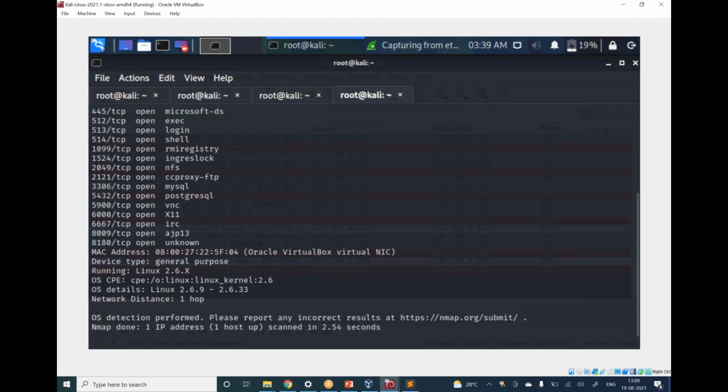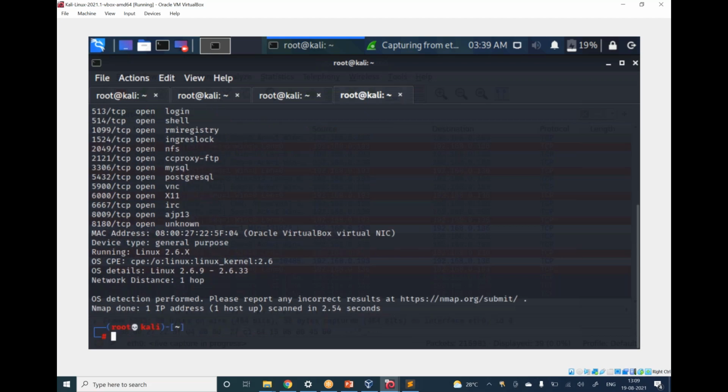If I go down, you will get to see running Linux 2.6.x. That's an operating system. Or you can say OS details: Linux 2.6.9 to 2.6.33, around that range. So I found out what operating system it is using.